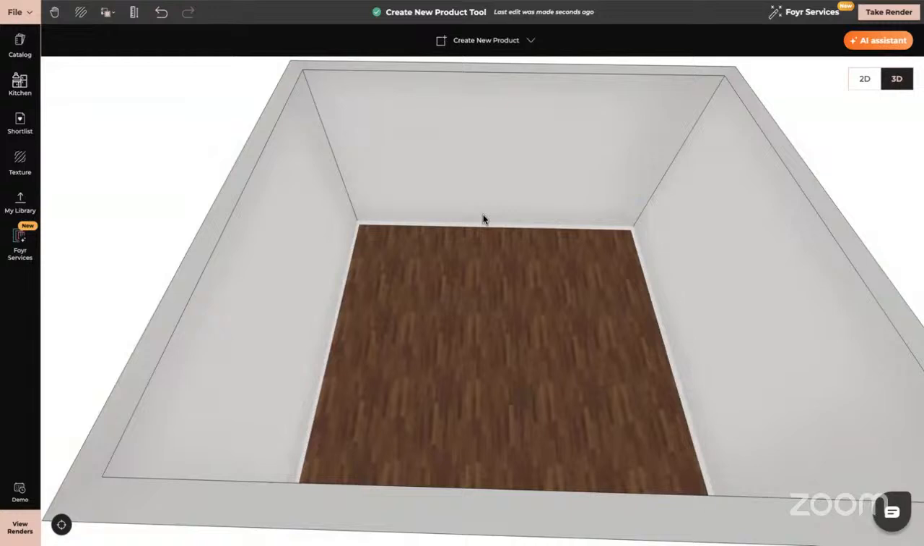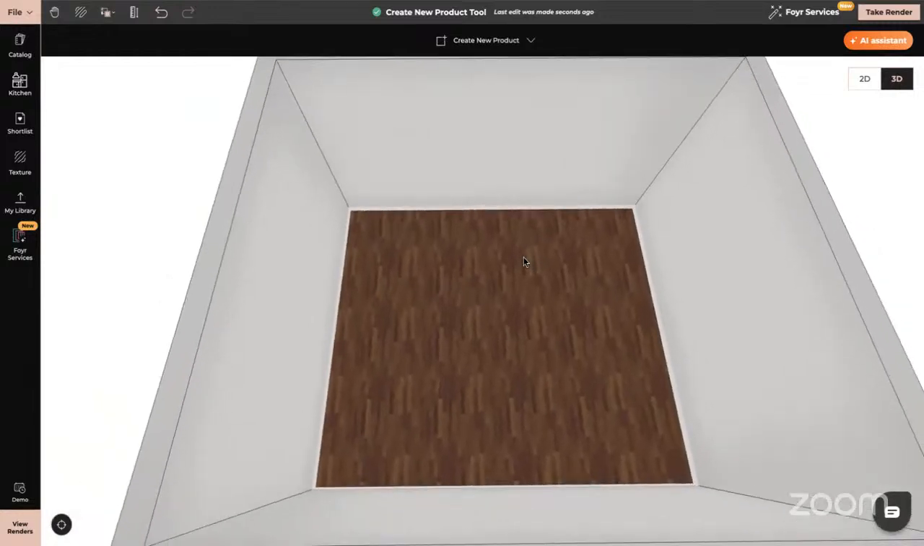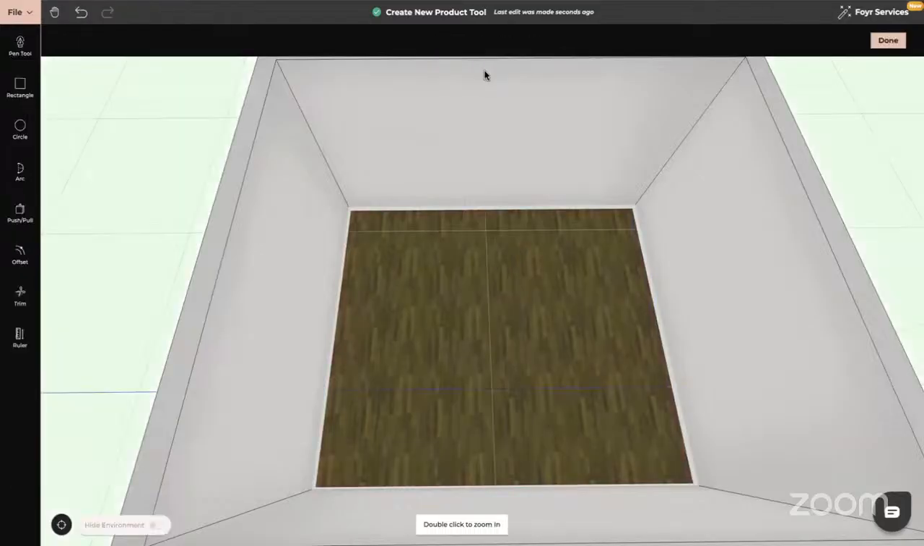Hopefully you understood each step for L-shape and U-shape kitchens. Now I will create a kitchen that I showed you at the beginning. So we'll go with the rectangle tool again. I will start it at the edge.